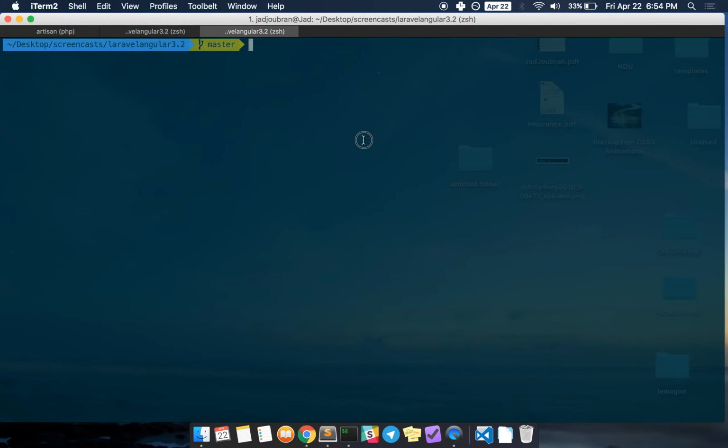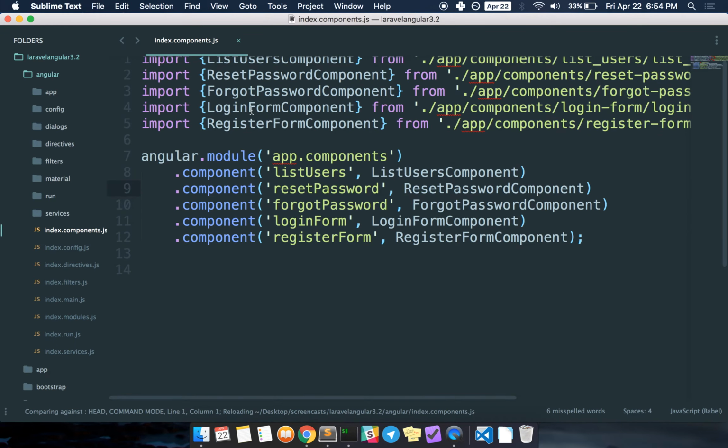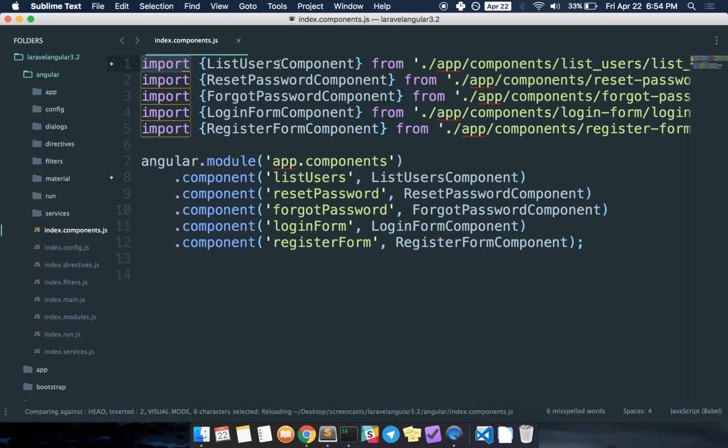Now let's take a look how they auto-import. For example, if I go to the terminal and create a new component by running artisan ng component and let's call it list users, we see that it has been automatically registered here. So it was imported and then registered. So this is a very nice feature. You don't have to do anything anymore about it. You don't have to open the index.components.